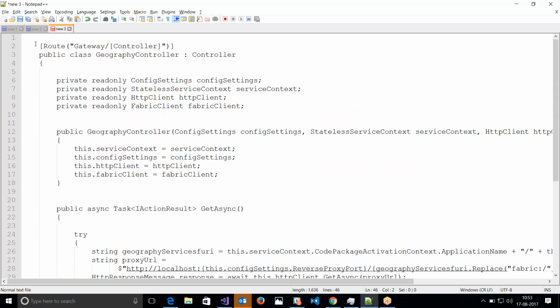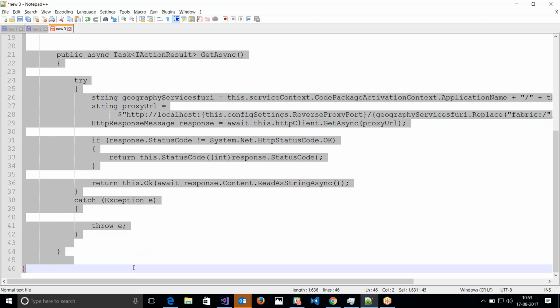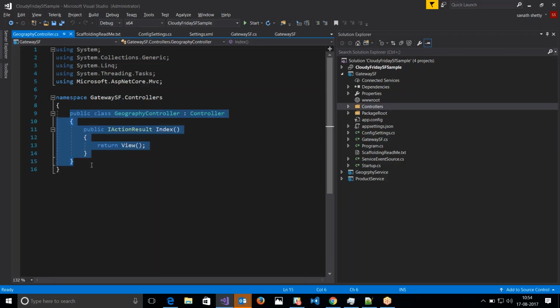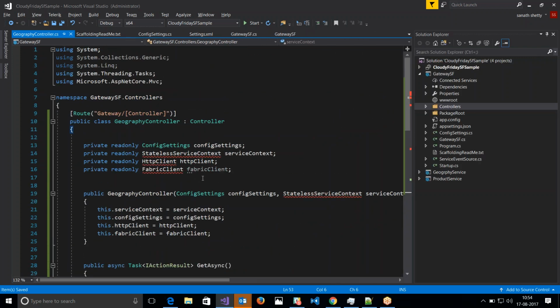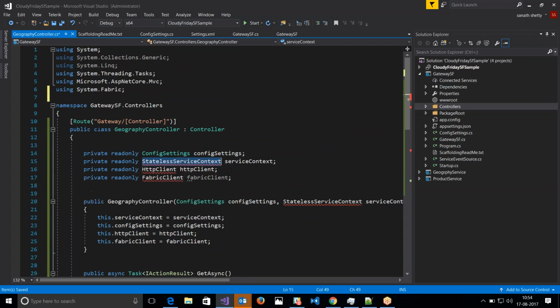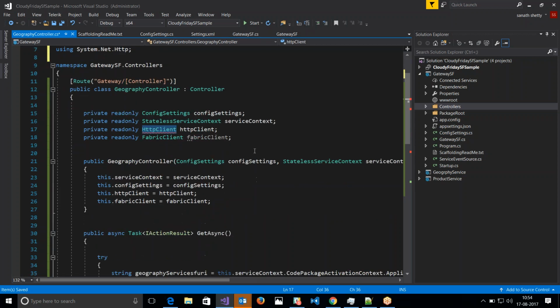Let me just quickly do this. Okay, paste it. Okay, let me pull in all the references that are needed. So it's Fabric, HTTP client, and Service Fabric. These are the four major components that are needed.